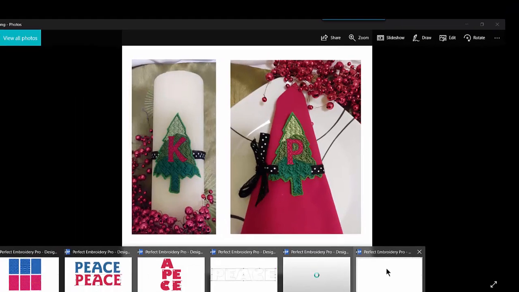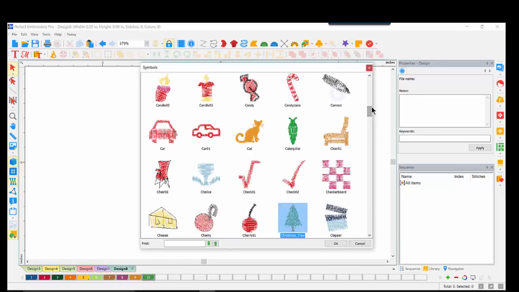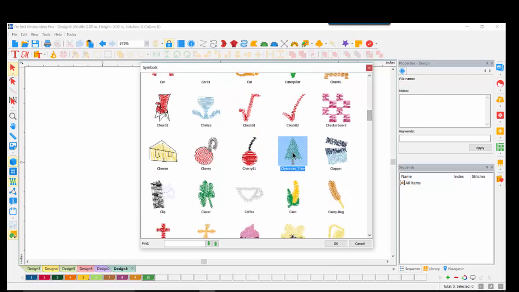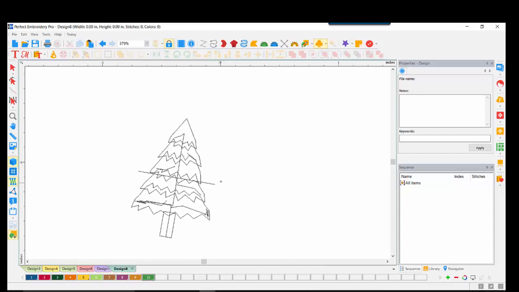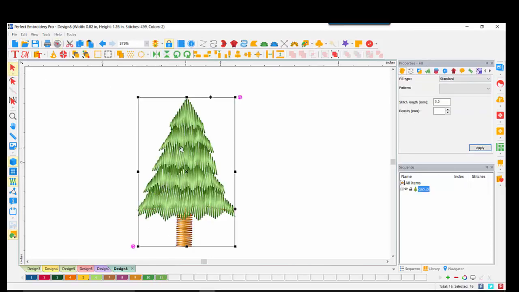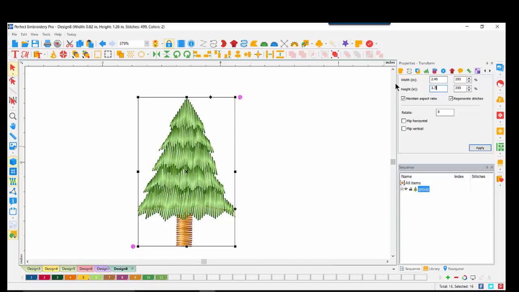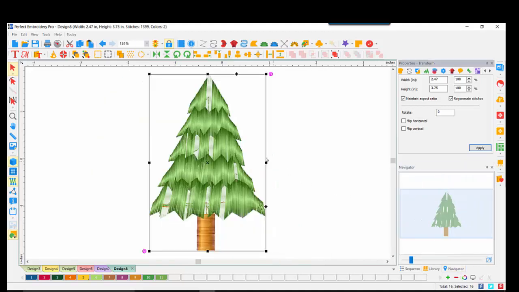We'll come back into PEP, come into a clean screen. We're going to start with our symbols, coming up here and doing a select. I'm looking for the Christmas tree, which is selected right here for us. We'll go ahead and do an OK. And I simply click and drag the tree as large as I think I'd like it. At the moment, it's not a big deal because I'm going to come over here to size. And I know that I want this tree 3.75 so that it's large enough to fit in my 4x4 hoop. I'll use the Navigator in the fit screen.